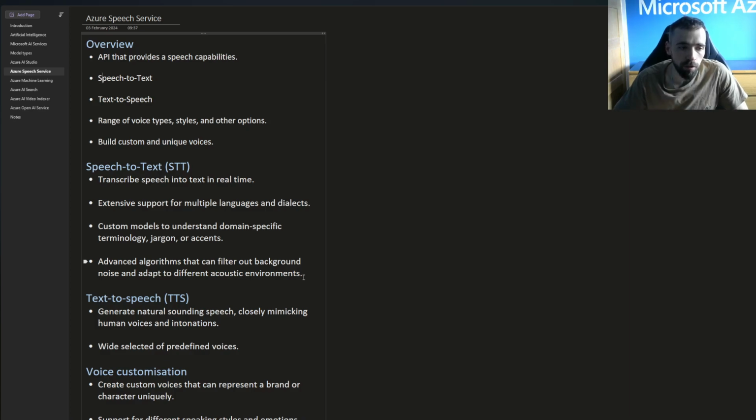So then we have text to speech, and that is in the opposite direction. So we can make an API call to Azure Speech Service with text, and it will return a voice generated speaking the words of what was in that text. And it enables us to generate natural sounding speech, closely mimicking human voices and intonations.